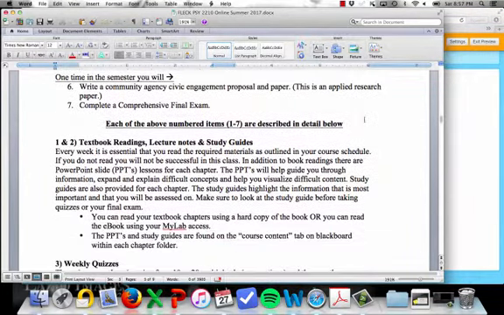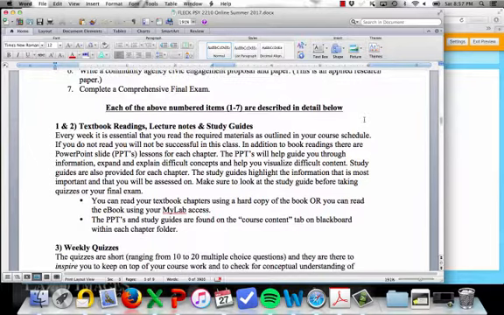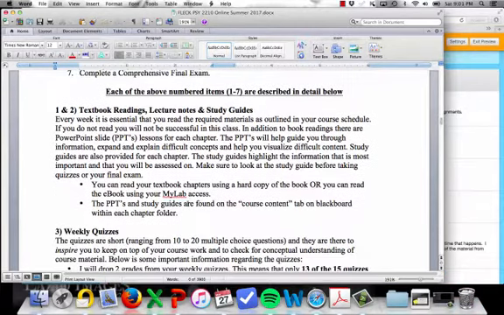As we move through the syllabus now, each of those things that I just overviewed for you are described in more detail. All right, so this starts off with textbook readings, lecture notes, and study guides. So I'm going to show you where that ebook is on the MyLab system so you can see your textbook readings. You could also do that in a hard copy of a book. I'll show you an example of some lecture notes, and I'll show you some study guides.